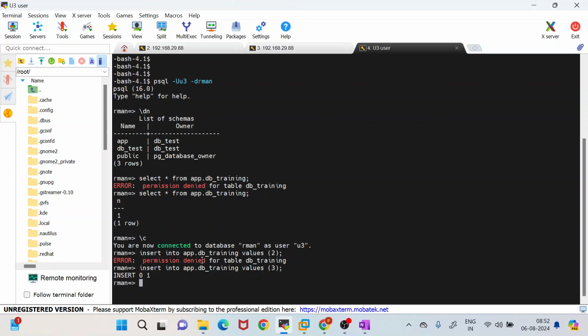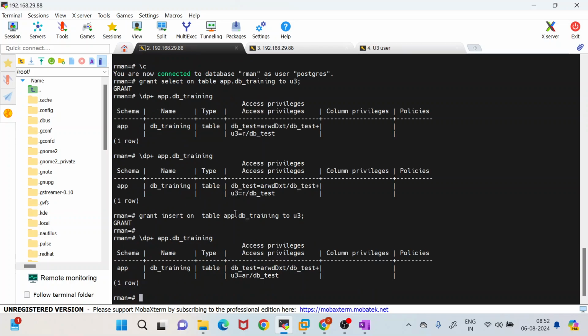Now let me try to delete the data from the table. Delete from, which tab am I in? You need to select the u3 user. I logged in as a u3 user here. Delete from app.db_training. Will you be able to delete the data? No. Why? Because the user u3 doesn't have the delete privilege.